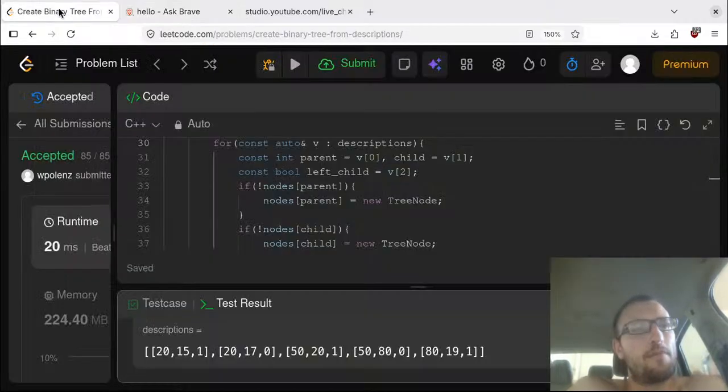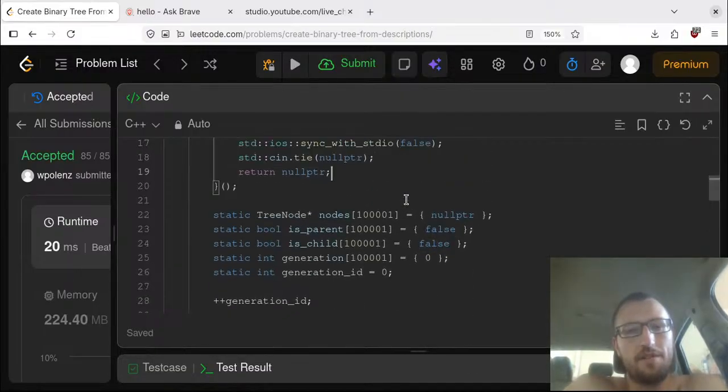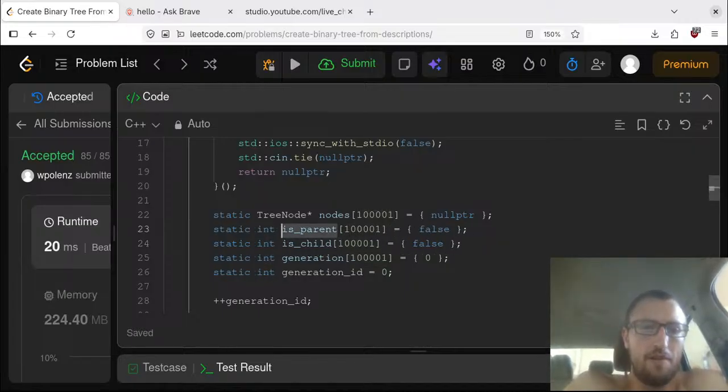I think what they just showed is probably about as good as it gets. So let's do similarly. Parent gen and child gen.